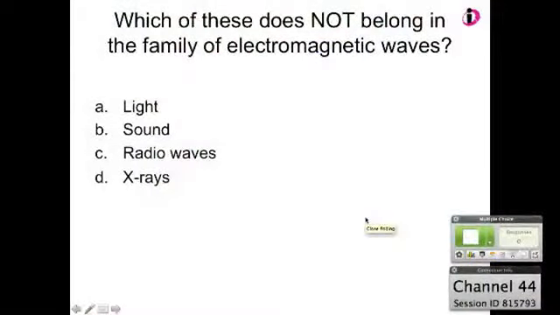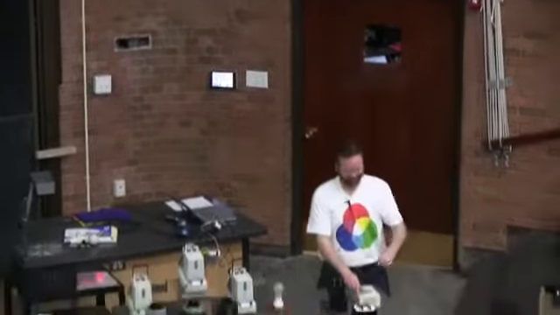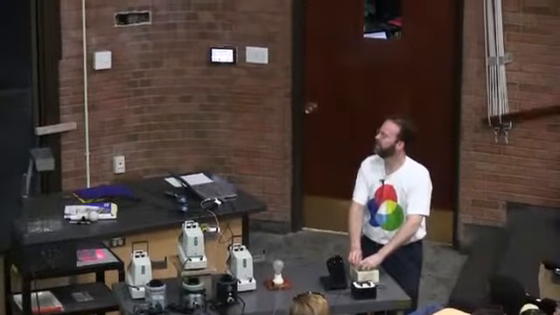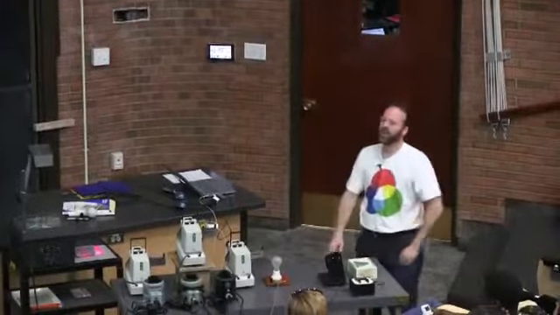Okay, go. Talking about electromagnetic waves, the whole spectrum, light, not just visible light. One of those is not part of that.